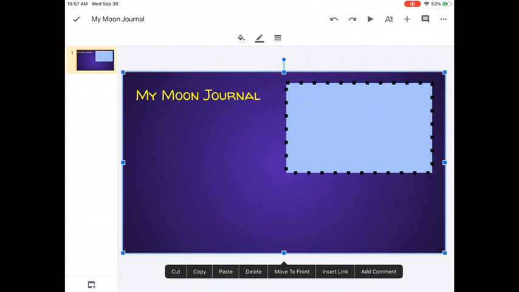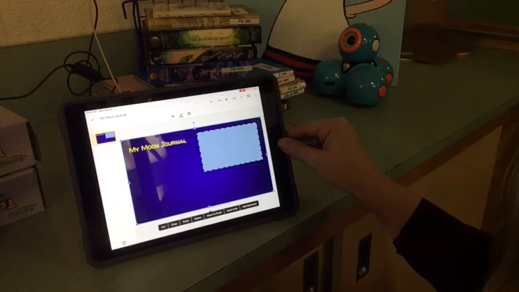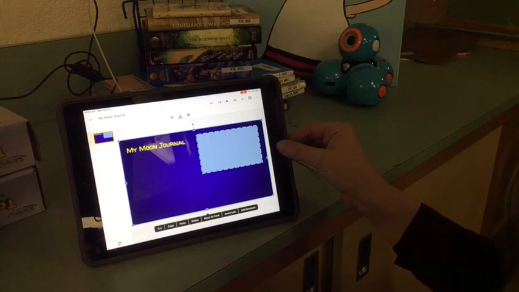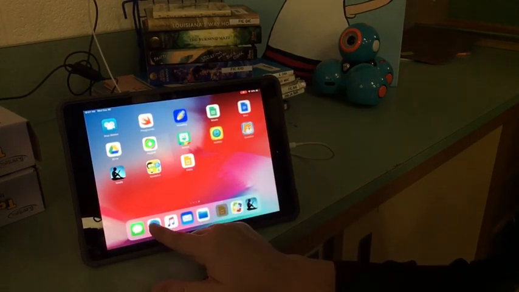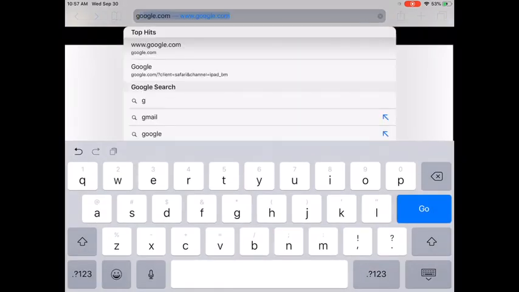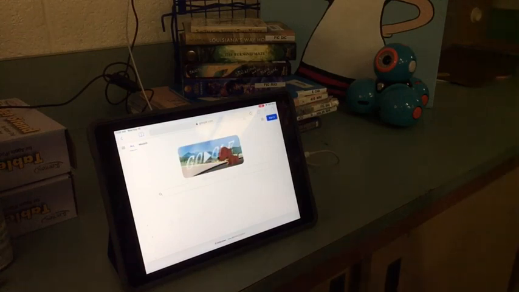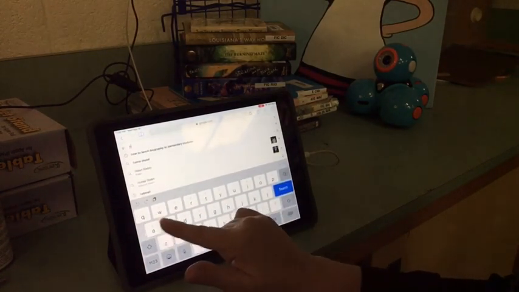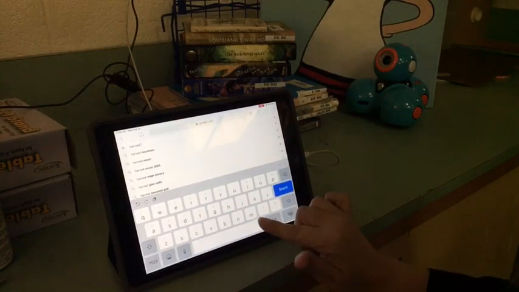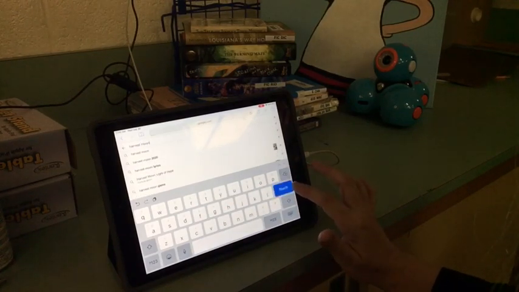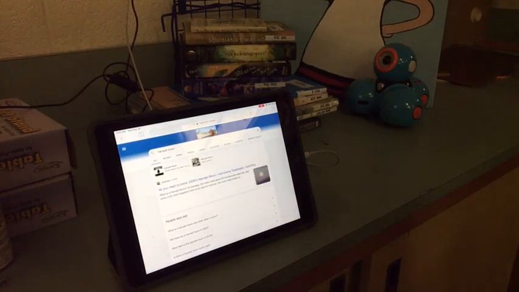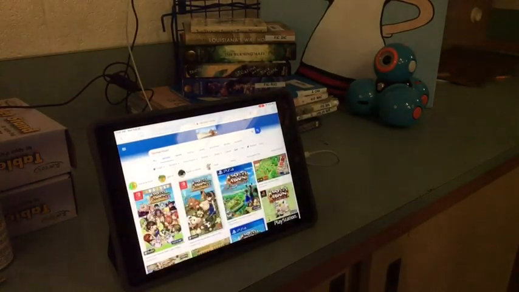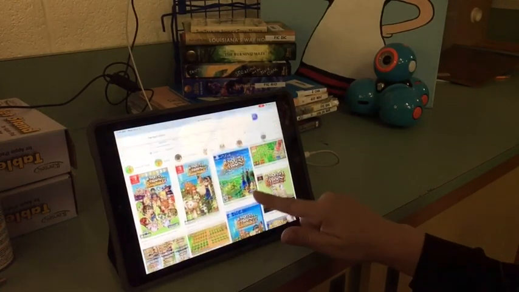Now I'd very much like to have a moon picture in my journal. So here I'm going to leave Google Slides just a moment by clicking my home button. Now I'm going to open up Safari. I'm going to go to Google, and I'm going to type in the words harvest moon images. Oh, apparently Harvest Moon is a video game.